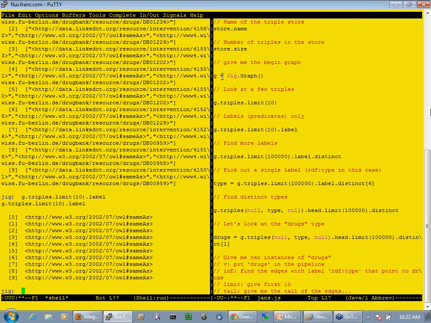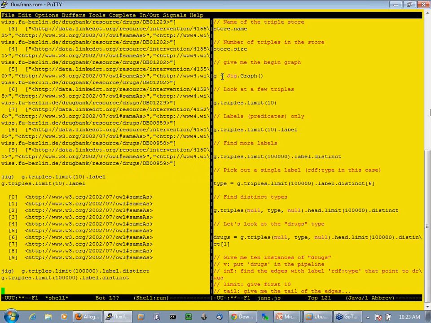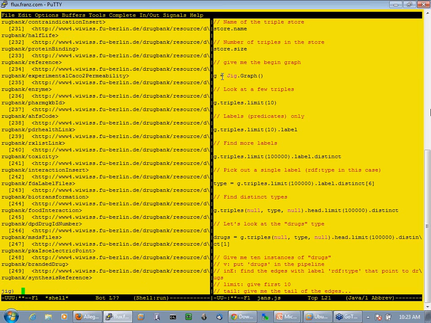So let's find some distinct ones. So we say, okay, give me of the triples the first 100,000, give me the label of those, and then give me the distinct labels in that. And so what we see then is that for the first 100,000 triples we get a whole bunch of distinct labels. So here's one, number 249, which is a synthesis reference. Okay, let's get a particular type.